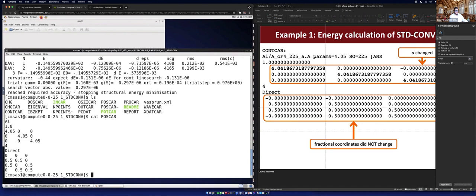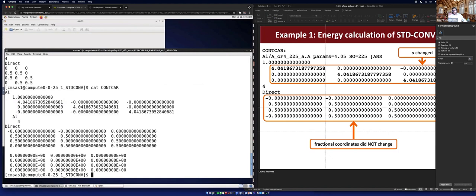Now, if I want to know how the ions have changed since running this relaxation, I'm going to cat the CONTCAR, okay? The CONTCAR is the final positions file. Here we have, ignore these numbers at the bottom. They're sort of important if we run a molecular dynamics run, but these are kind of the velocities after the MD run. But really this top piece here is just the POSCAR file format.